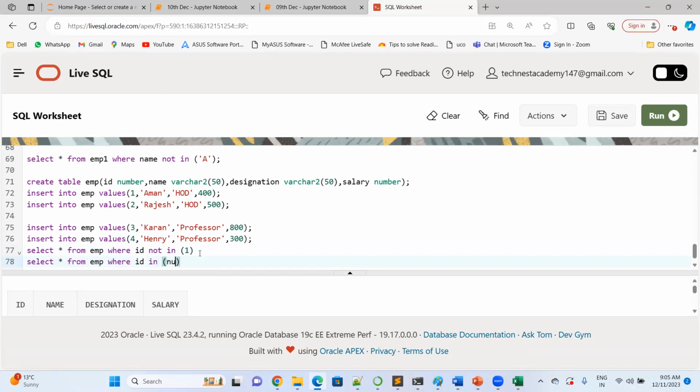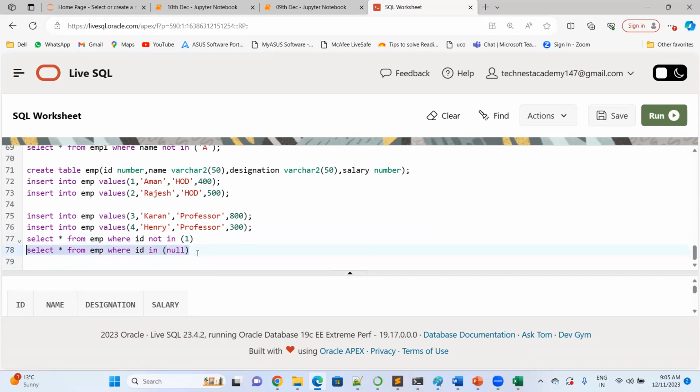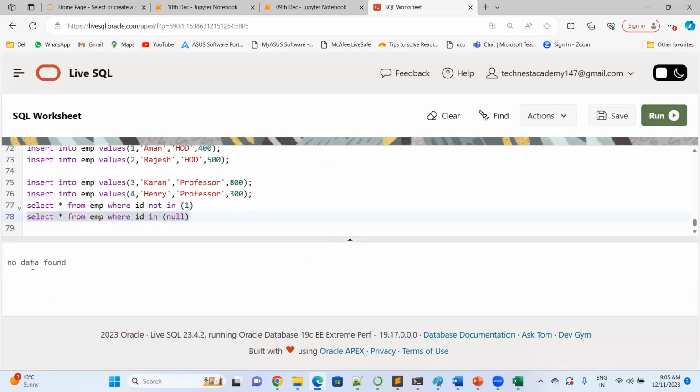I think we have already discussed this. Any guess what will be the output for this, guys? Can you capture null with the help of the IN keyword? No, but I want to see the output. I know we can't, but let me show you this. No data found. Okay, I understand now. Thank you.